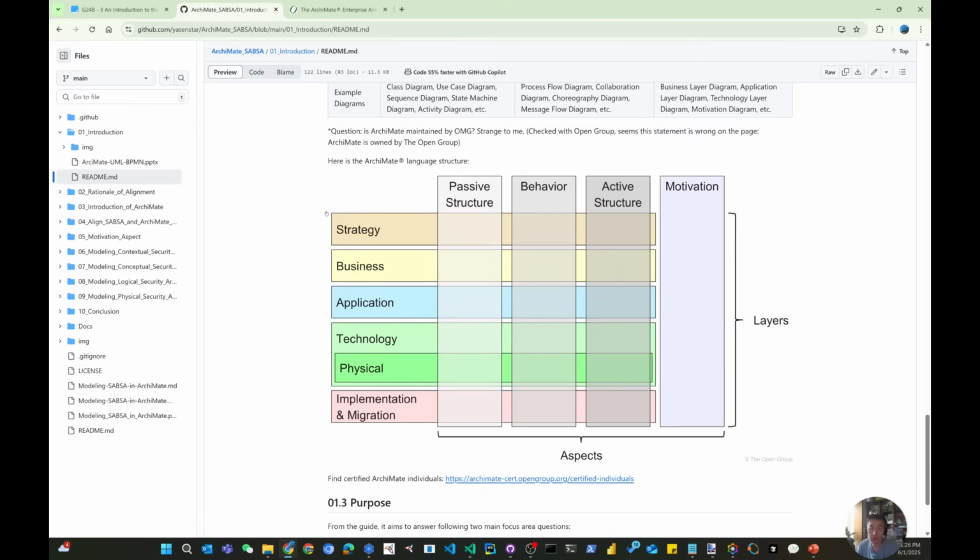So horizontally are those layers. If you read earlier versions of the ArchiMate specification, strategy was not a core layer. Now strategy is defined as a layer, but still business, application, and technology are the three core layers, converted from aspects to layers in 3.2. So you have the strategy layer, and at the bottom you have the implementation and migration layer.